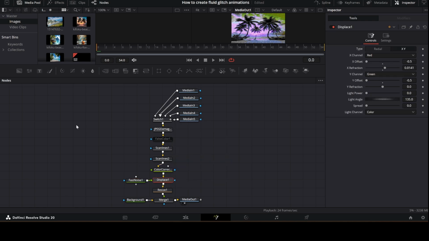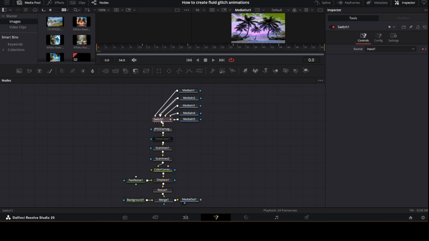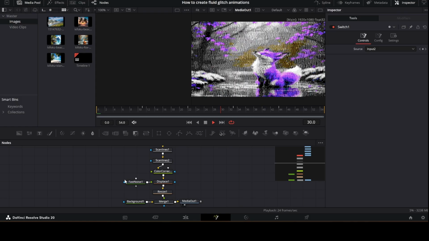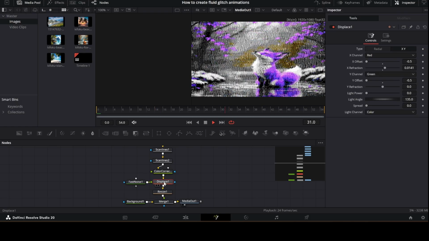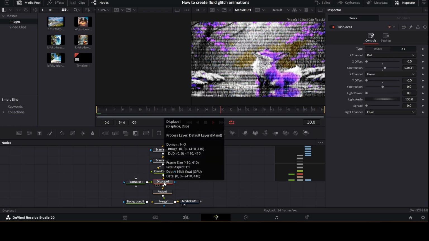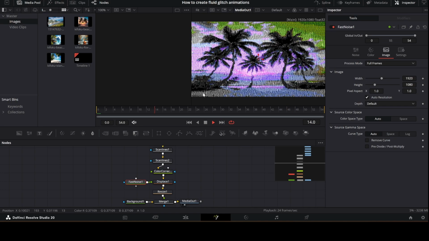One thing to experiment with, try keyframing the switch node source value to cut between different clips on specific frames. It adds this hard cut channel switch feel on top of the fluid motion, which works really well for this style. Play with the X refraction on Displace and the seethe rate on FASTNOISE to control how intense and fast the warping moves. These two sliders are basically your main dials for the whole effect.